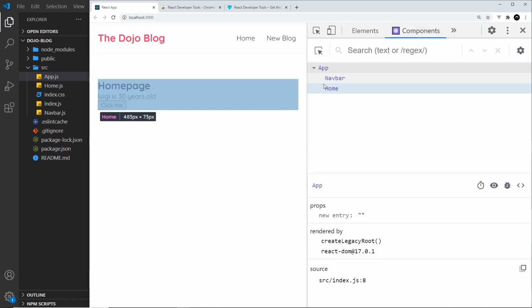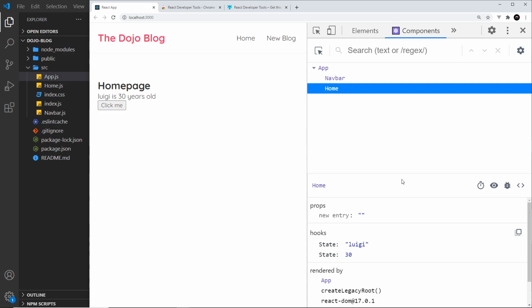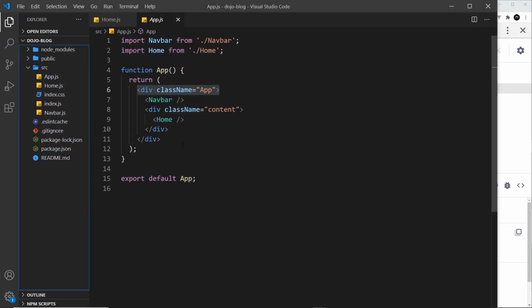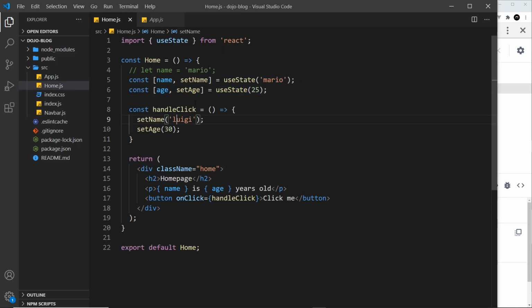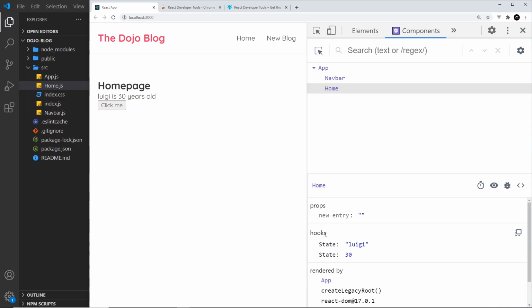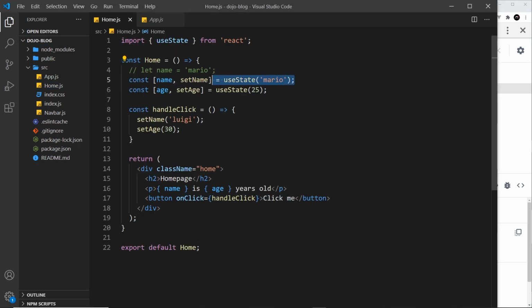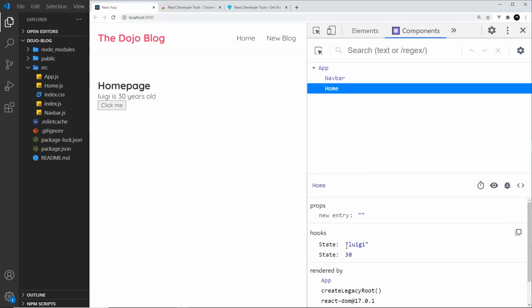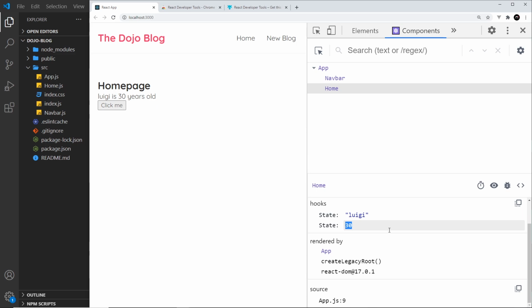So if we click on the home component, this is going to be a bit more interesting because we have data inside the home component. Remember, we have this thing right here. We have these two pieces of state, and they change when we click on this button. So if I now come down here, we can see this property called hooks, and we have a state hook. Remember, this is a hook, useState. So it says we have a state for Luigi and one for this value 30.